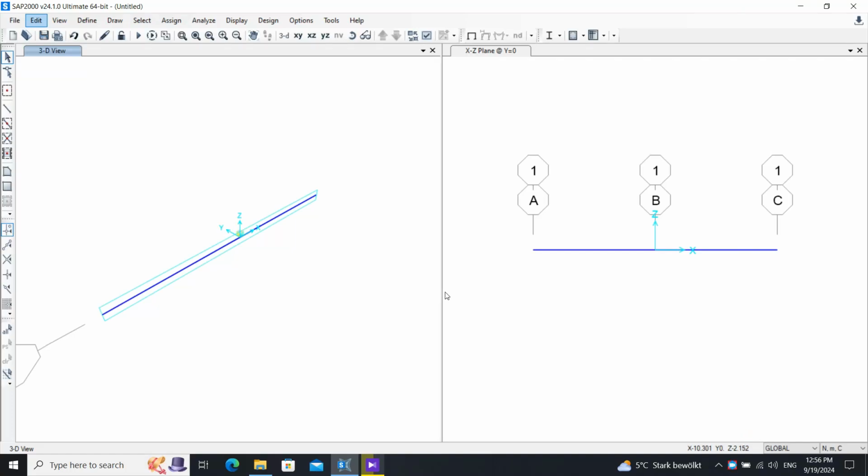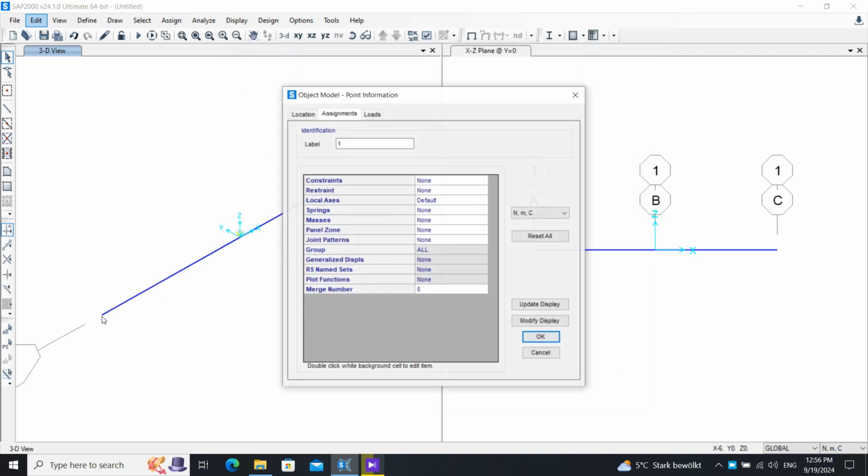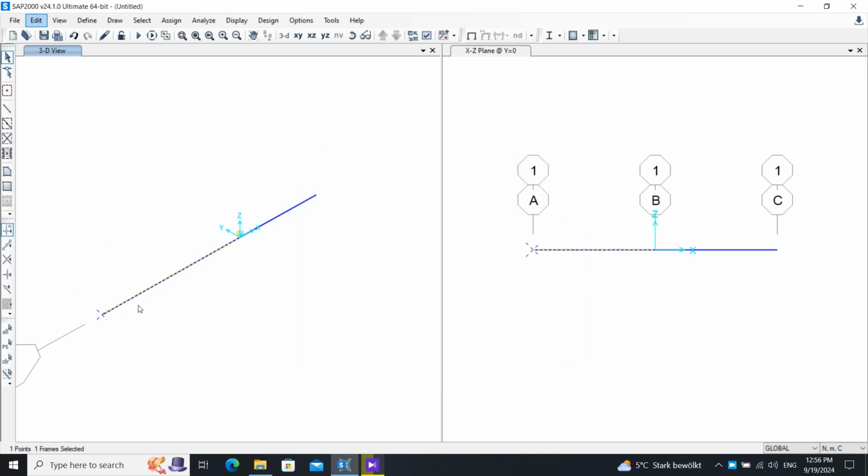Now we are going to add some restraints. How to see if our beam has a restraint or not? Let me, by just clicking here, by just left clicking here, you can see that the restraint is none. Okay, what if we want to add restraint? We simply just drag this.